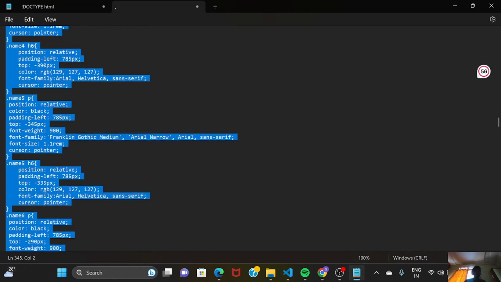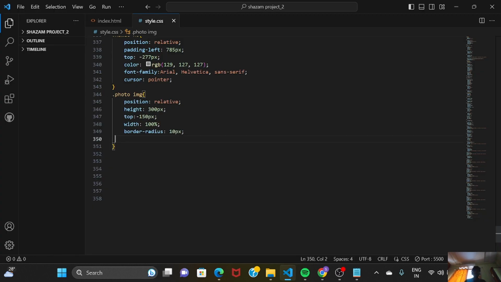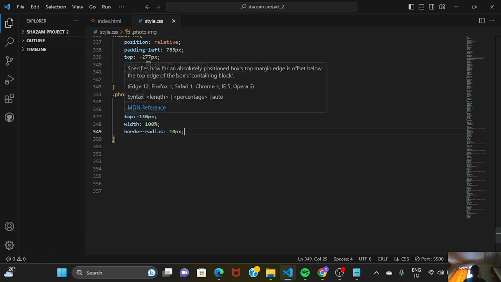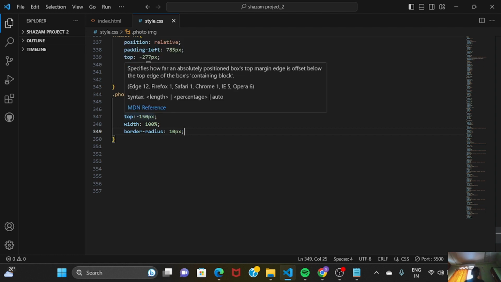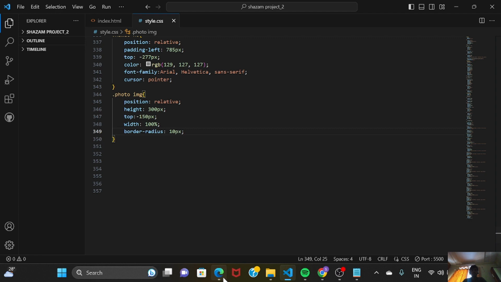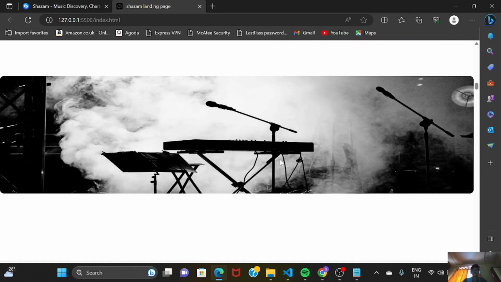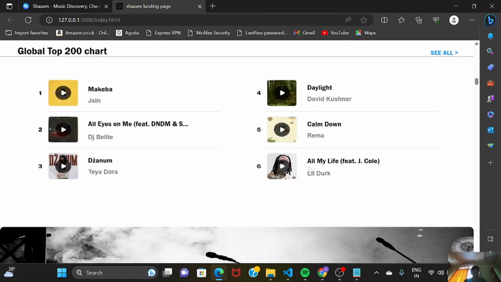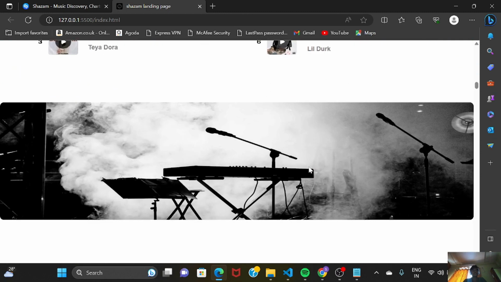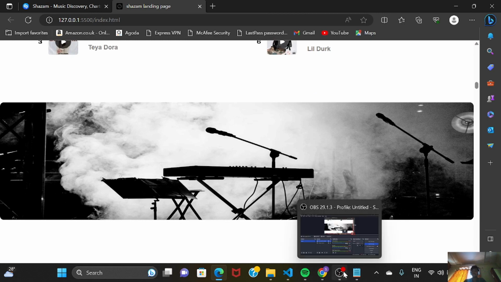After that, we've taken .photo image. Here the .photo image is the image which is placed in the class called photo. So here is the output. Here's the image that we have taken, so that it gets pretty rockified when the user visits this Shazam landing page website.